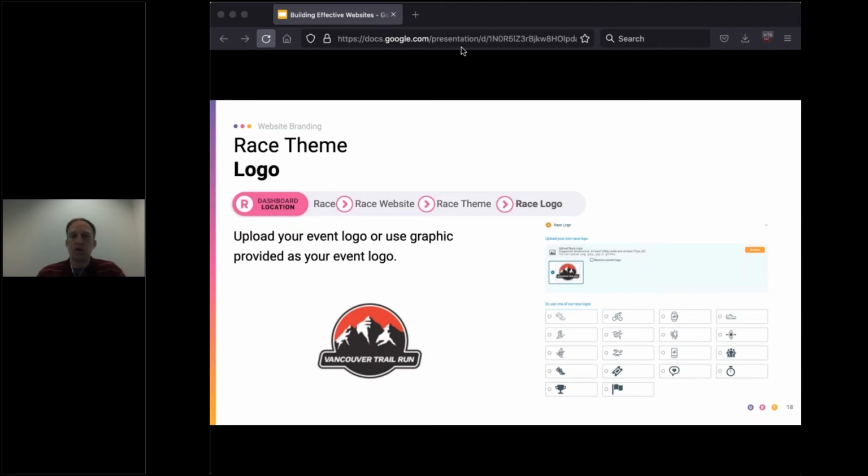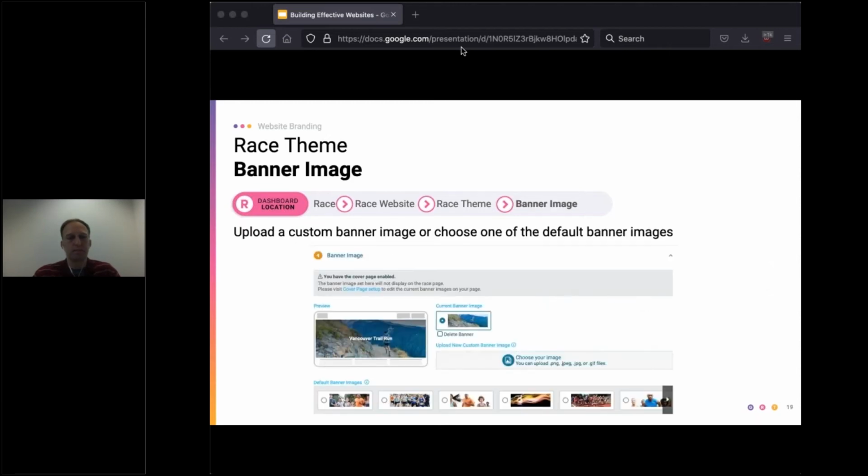Square logos generally work best with our templates. So try to get some sort of a square logo for the race theme. It doesn't matter, 400 by 400, 200 by 200. As long as it's square, it'll look nice within the template.